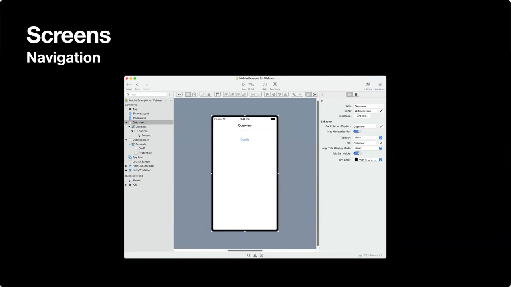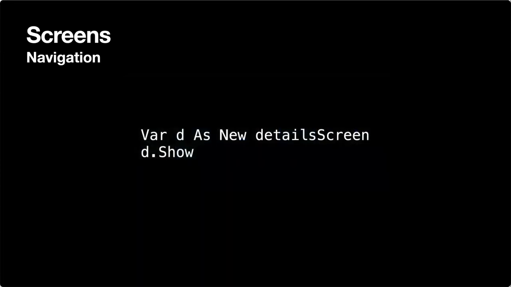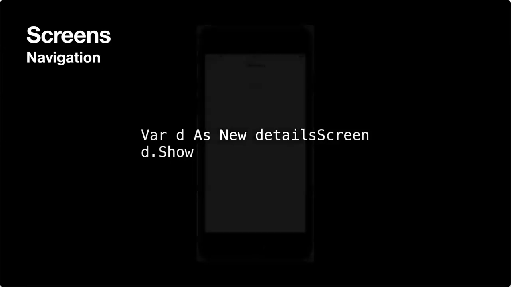Okay, so for example, the code to open that screen is going to look like this, just like you do with a web page or a desktop app. I create a variable d as new, in this case, detail screen. That's the name of my screen. And then d.show. And once the detail screen comes up, it's the back button text that appeared on the overview screen that's going to show up as the back button.